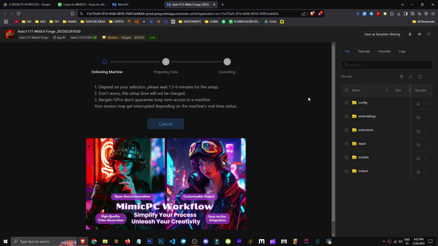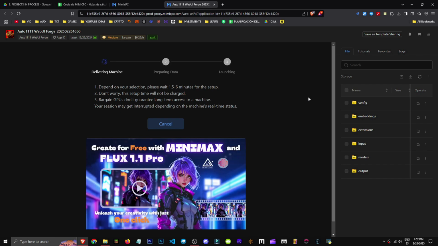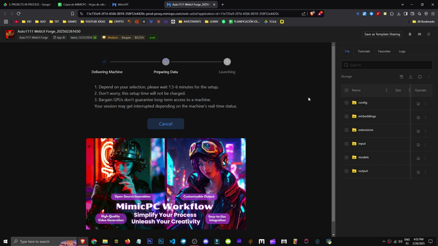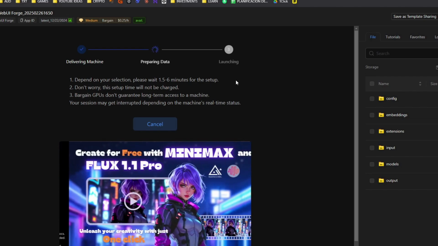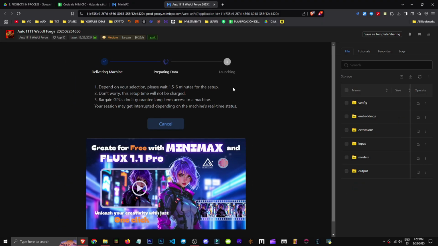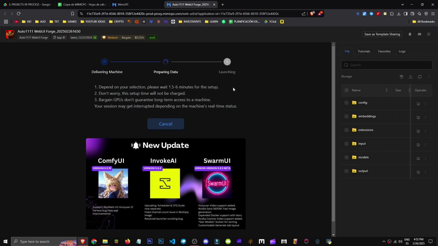This process won't use any of our budget within the application. It's just setting up the machine, that's all. This setup isn't part of the rental and won't be charged. Now we just need to wait. After waiting a while, the launching begins. It usually doesn't take long to start the server, and there we have it. The whole tool is ready.